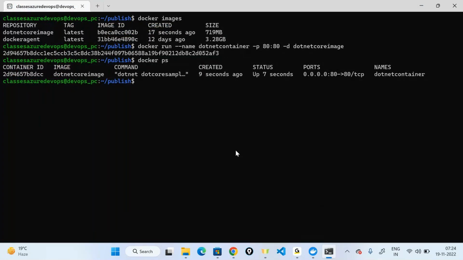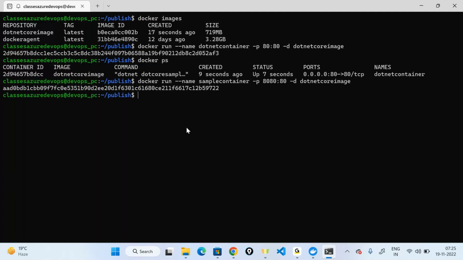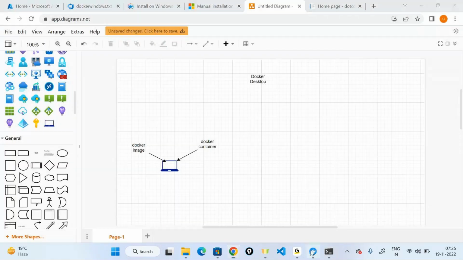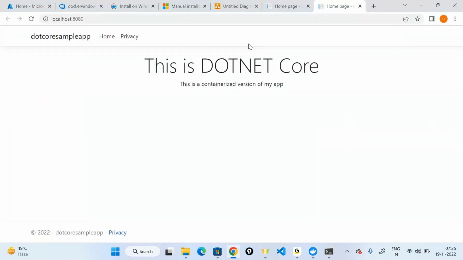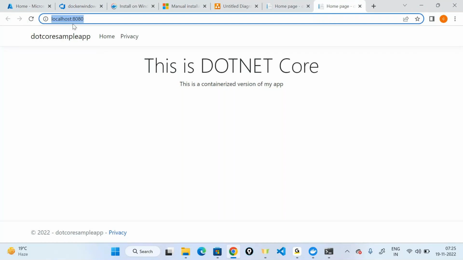Again, if you see, I'll run the same image but with a different container name. I'll say sample container, and let's say I put 8080 out here. Say enter. So I'm now running a different container on a port called 8080. Do you see localhost 8080? I have this particular image running.